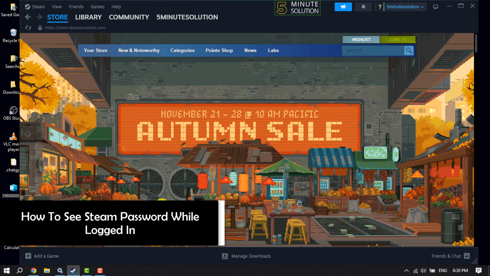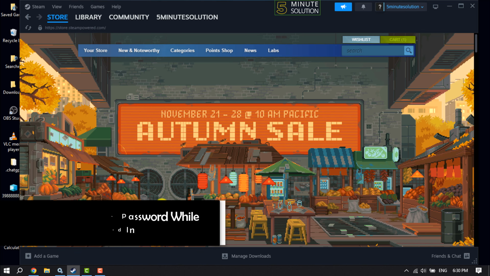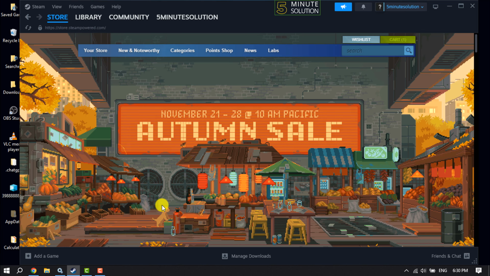This 5-minute solution will show you how to see your Steam password when you are logged in. Unfortunately, you can't see your password in Steam if you're logged in already. But if you forgot your password, you can reset the password when you are logged in. Just follow me to do it.